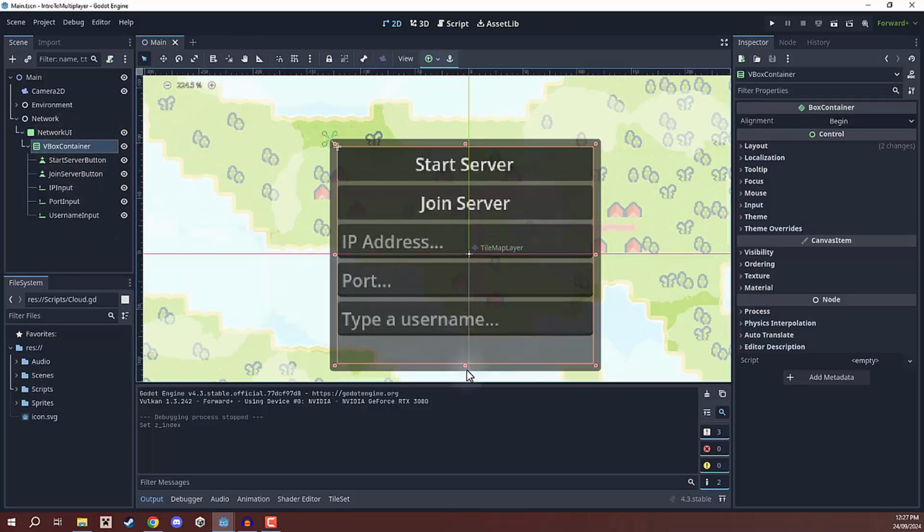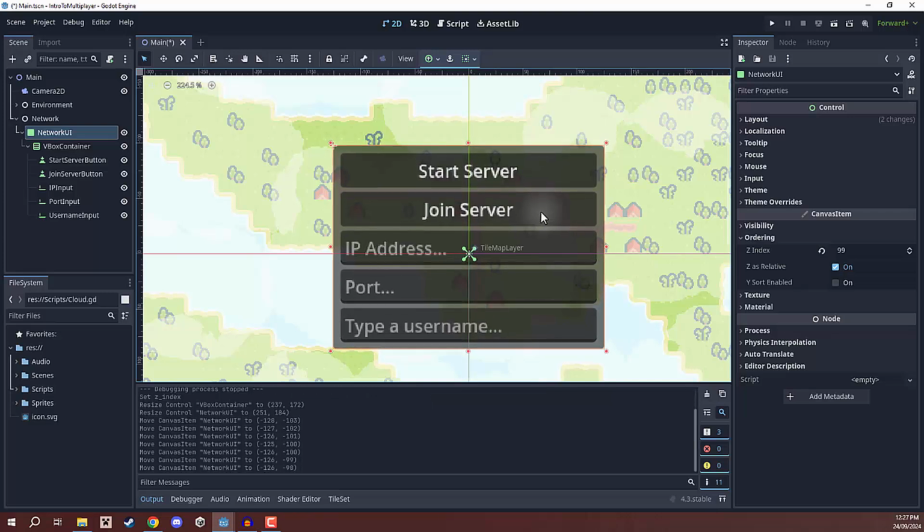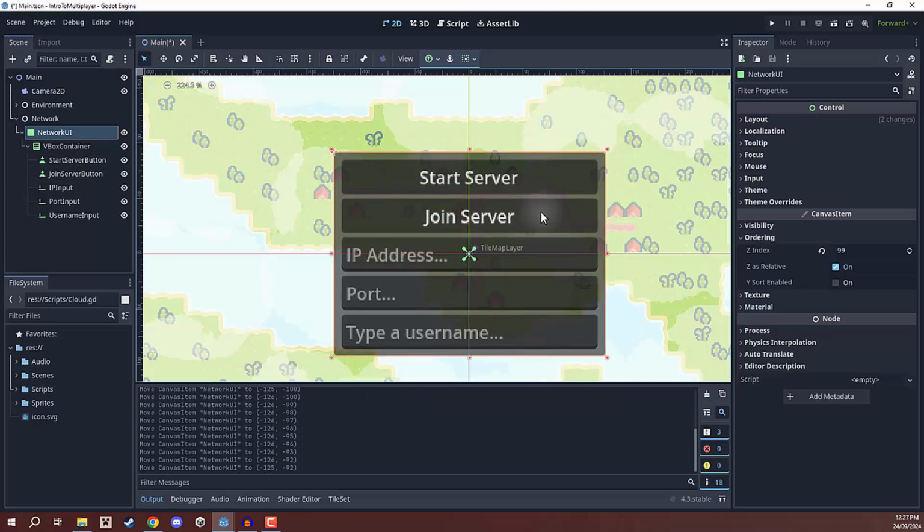Let's also clean this up a little bit, so I'll drag the VBox container down here, drag the Network UI panel as well, and then we might even want to properly adjust it so it's in the center, like so.